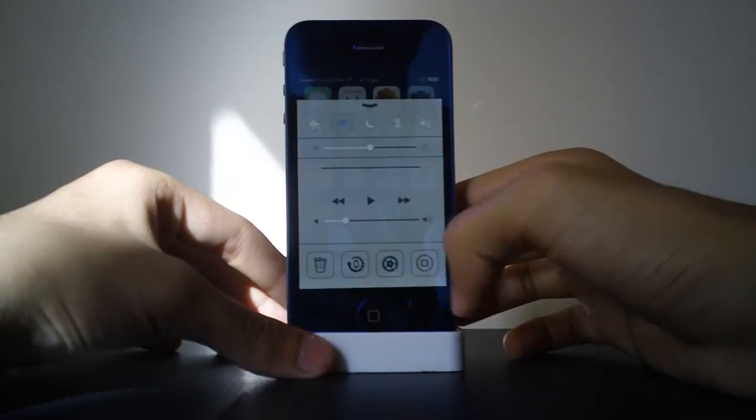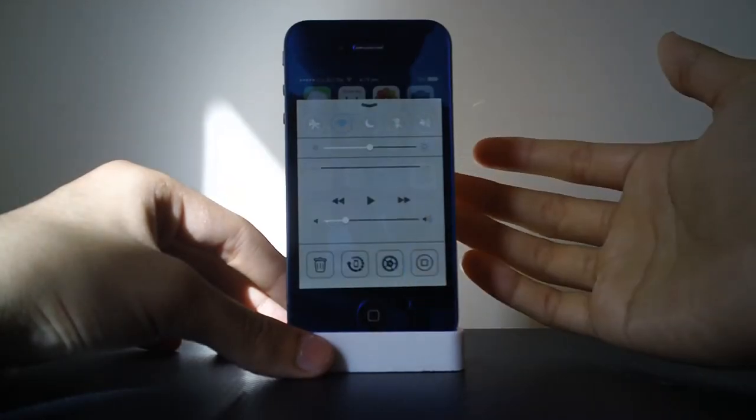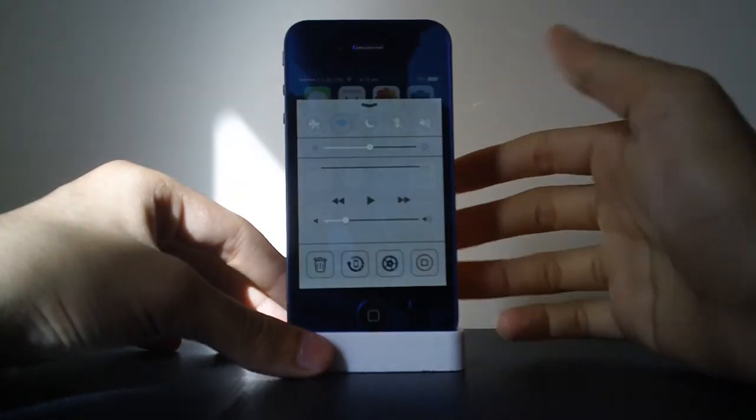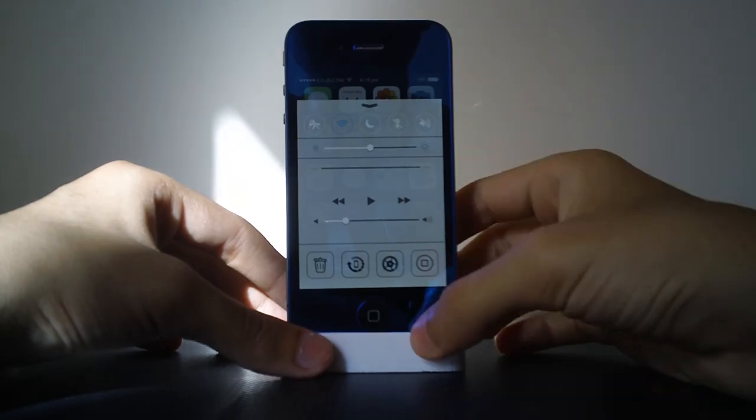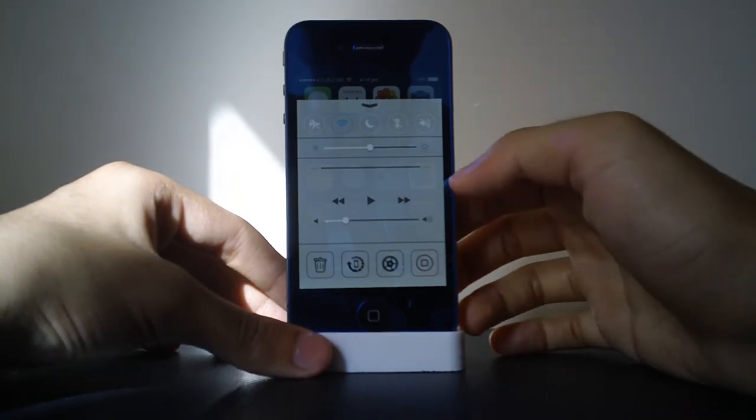Now the tweak is $2.99 in BigBoss, but if you don't want all the gestures that it comes with and some of the other functionality, you can go ahead and try out the free version, which is also available in the BigBoss repo.